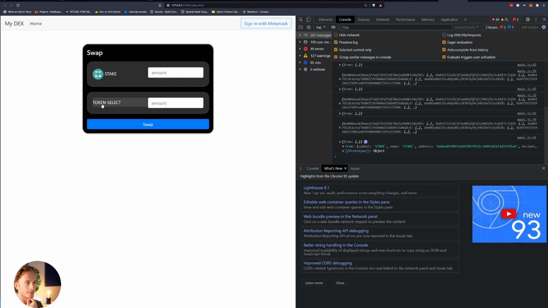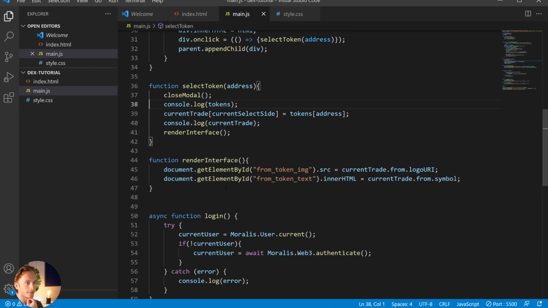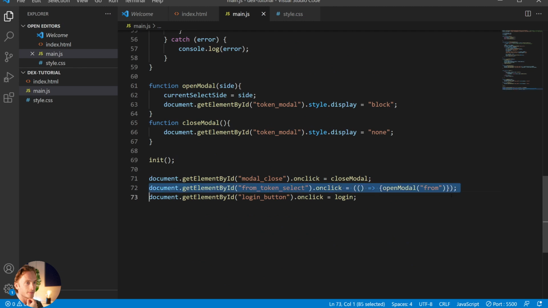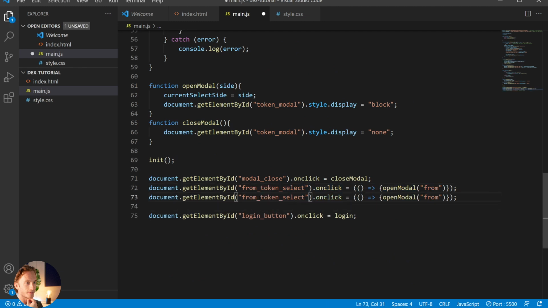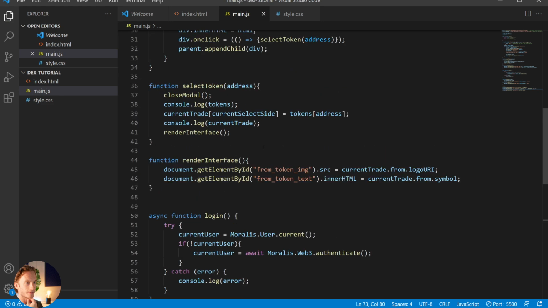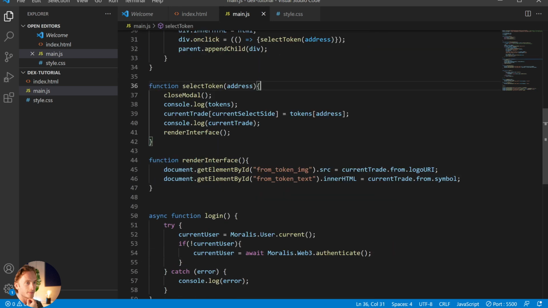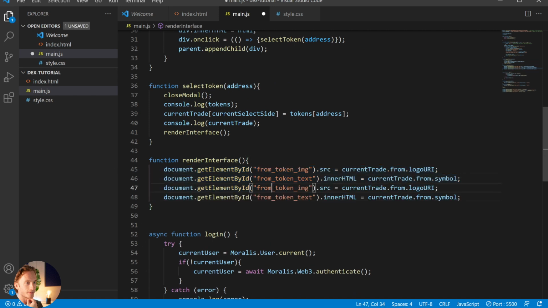Now we're going to do the same thing for this one, where we select the from token. We remove this. So then we need to do the same thing when we press the to token select. We're going to open up the open model, but with side 2. And then the rest should work, because we do set the current select side, all of that. The only thing we need to do is, when we render the interface, we need to also render the to token image and the to token text.